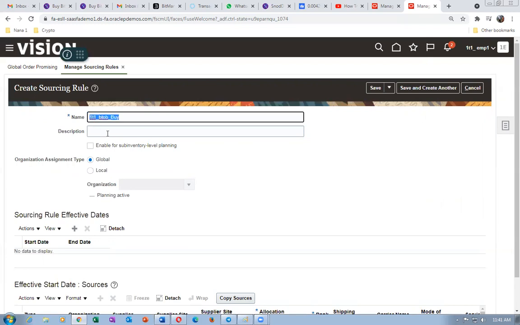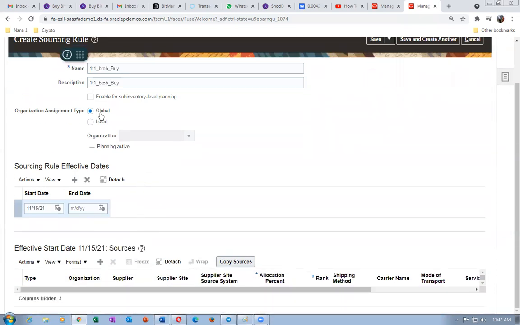So this must be a global sourcing rule now. It must be a global sourcing rule. And then click on plus. So go there, it must be global actually. Click on actions and then go to add a row.